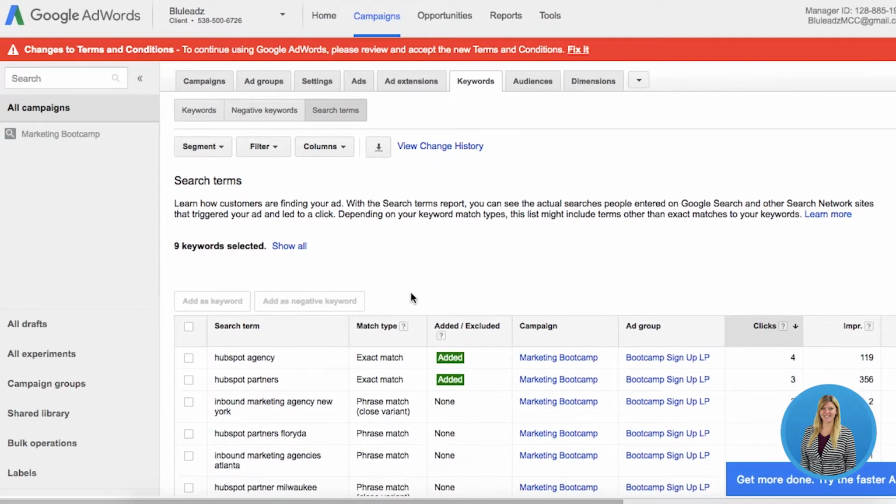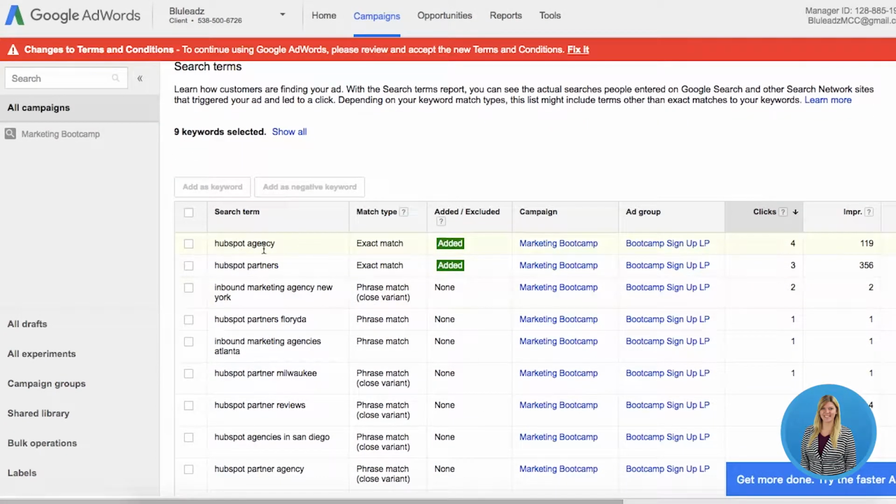Once you get to this page, it's going to show you the exact search term that someone typed into Google and got to your site, and it'll even tell you what campaign and what ad group they're coming from, how many impressions and how many clicks you had. So for this third one down, someone typed in inbound marketing agency New York. Now we're not in New York, so what I'm thinking here is maybe I need to add New York as a negative keyword so that if someone searches that moving forward, we're not going to pop up for it.